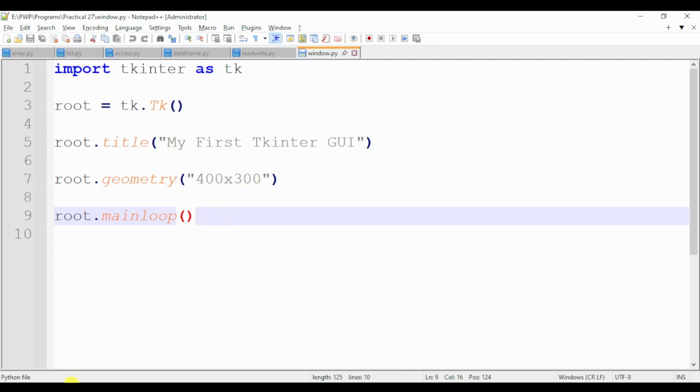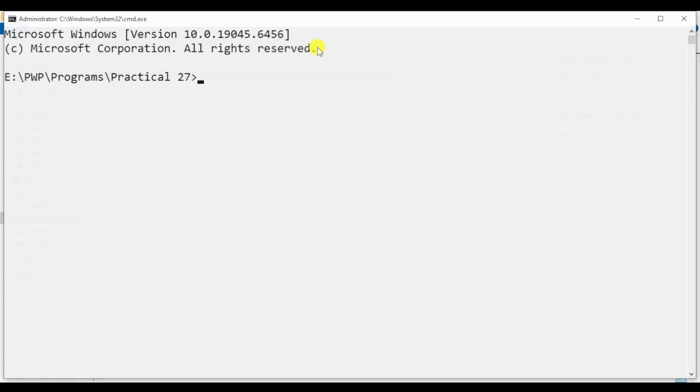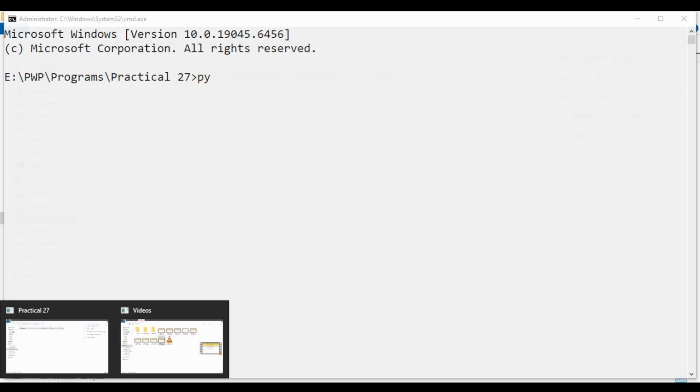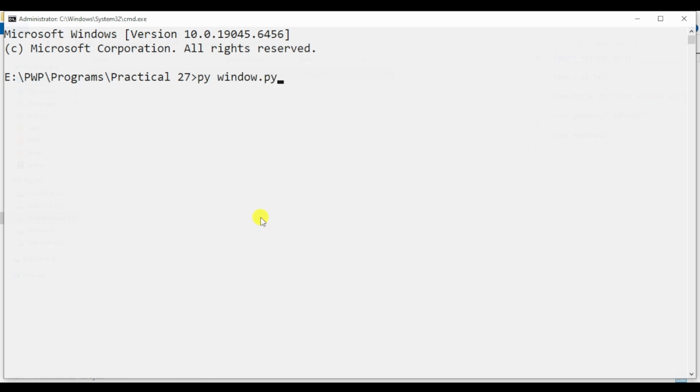To run the code I am going to the location where my program is, then opening CMD here. If you are running this program inside PyCharm, you just have to type the entire code that I have written in Notepad++, and you just have to hit the run button which is present on the top bar. The command to run on CMD is py space filename.py. In my case the file name is window.py, so I am writing py window.py.